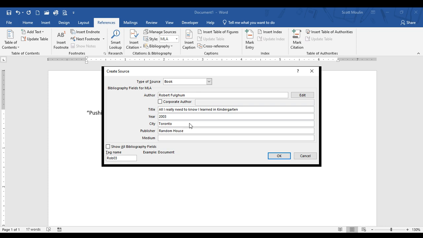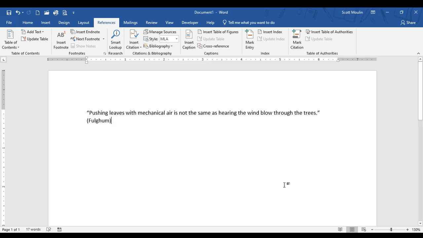All right, now the medium, guys, means how did I access the information? In this case, it's a physical book, so I accessed it by physical copy. So is it internet? Is it print? Is it text? So this was a physical copy of the book. So it is a print medium. I'm going to click OK.